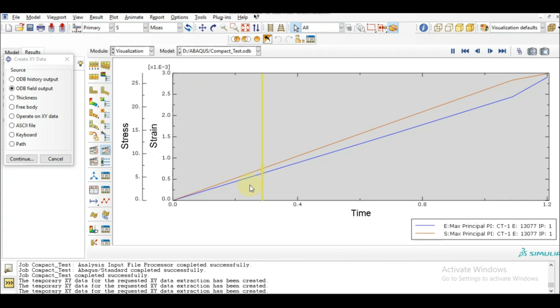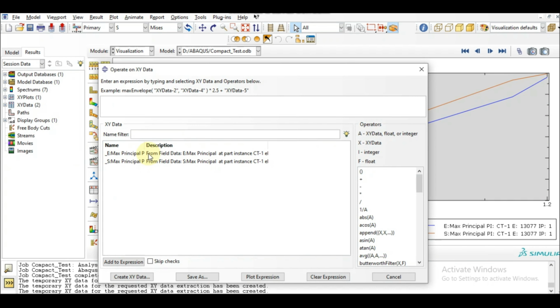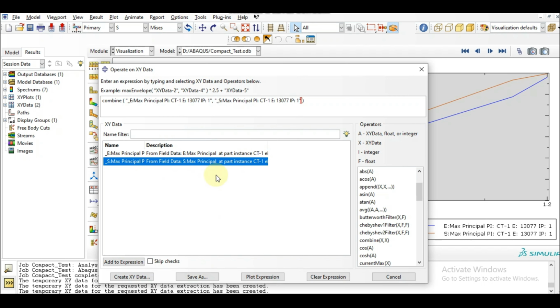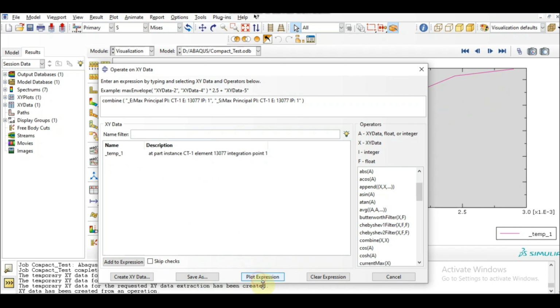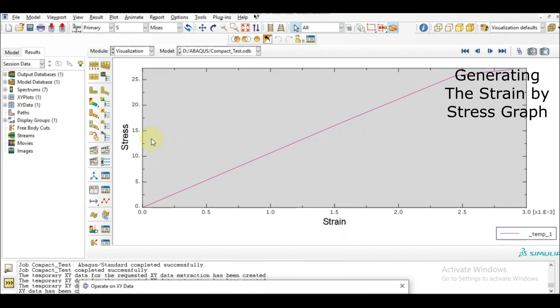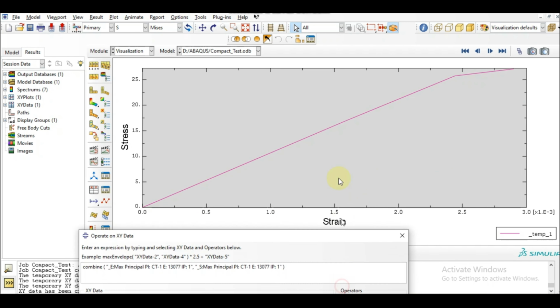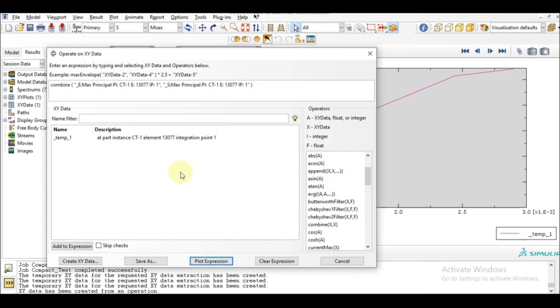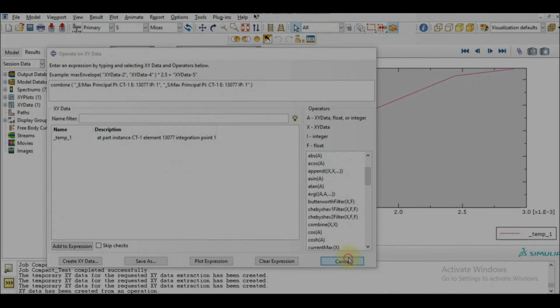Now we have to draw the strain and stress graph combined. So click on operate on XY data, then the output XY data. Now we have the combine function. We have used combine XY, and by double clicking the desired output, we see there is a strain versus stress graph we are getting over here. This is the strain domain axis, and we have the stress. Through this we get the two separate functions.